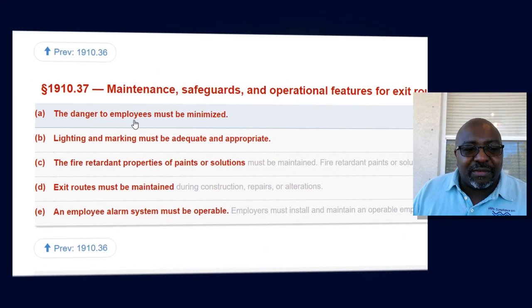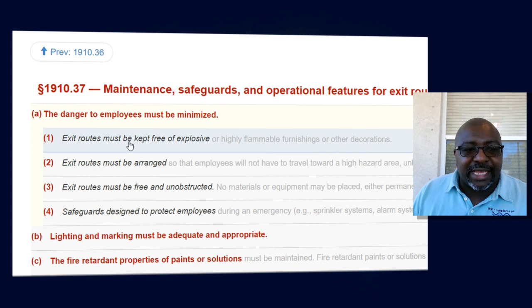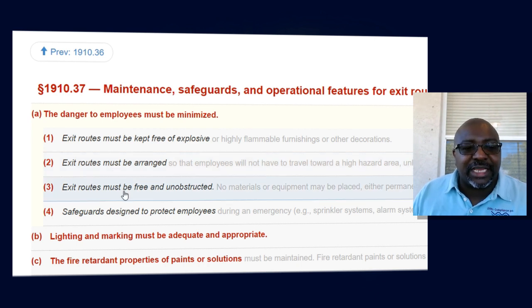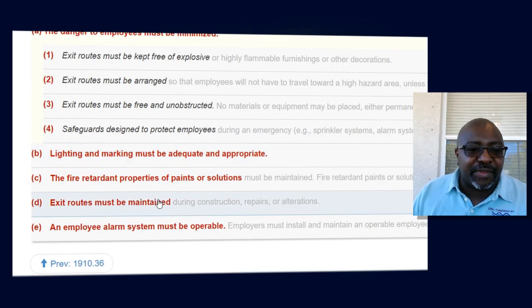So dangers to the employees must be minimized. It says exit routes must be free of explosive or flammable material. They have to be arranged in such a way that the workers are going to be shielded from any hazards. You can't have anything obstructing the hazards, and that's definitely what we saw in the picture. You should have adequate lighting, and even in construction or renovation, the exit routes still must be maintained. So those are some of the things that you definitely should be looking for.